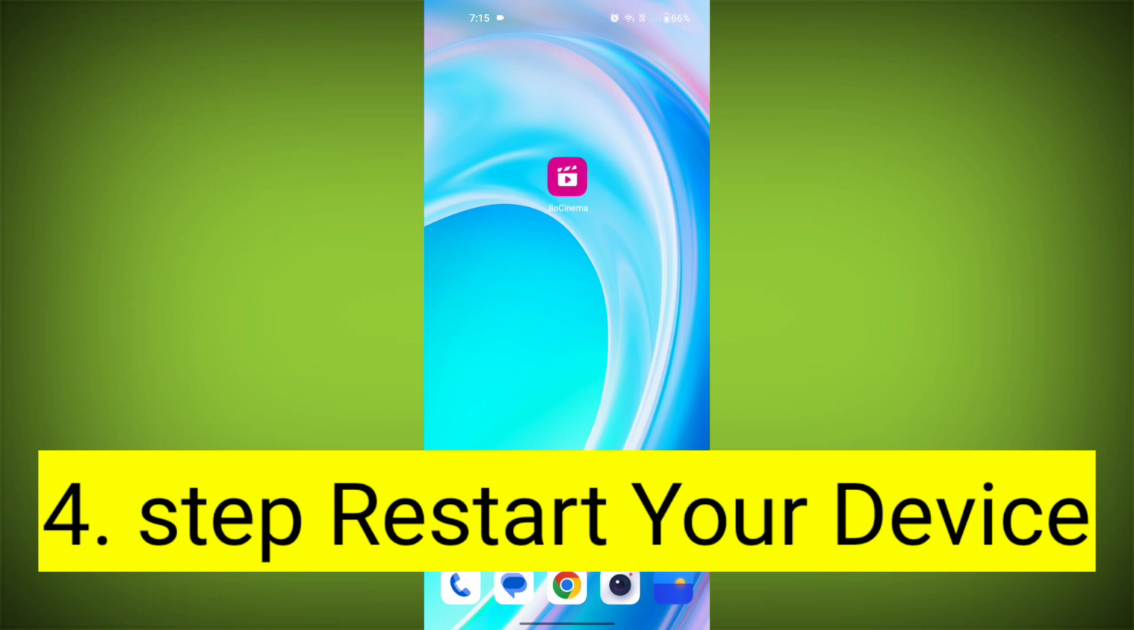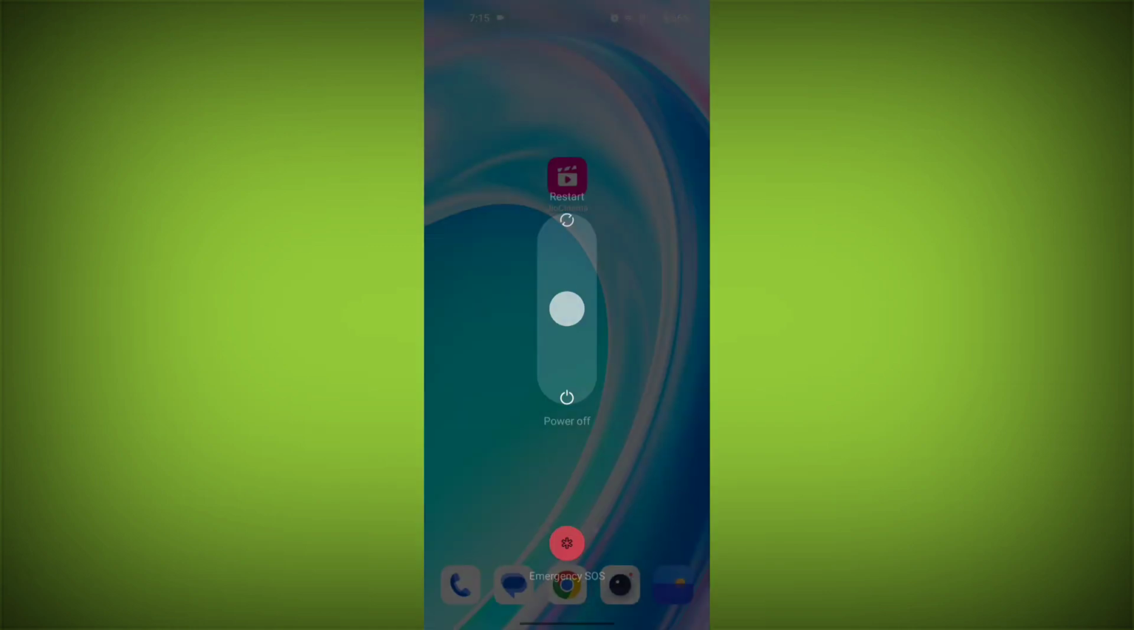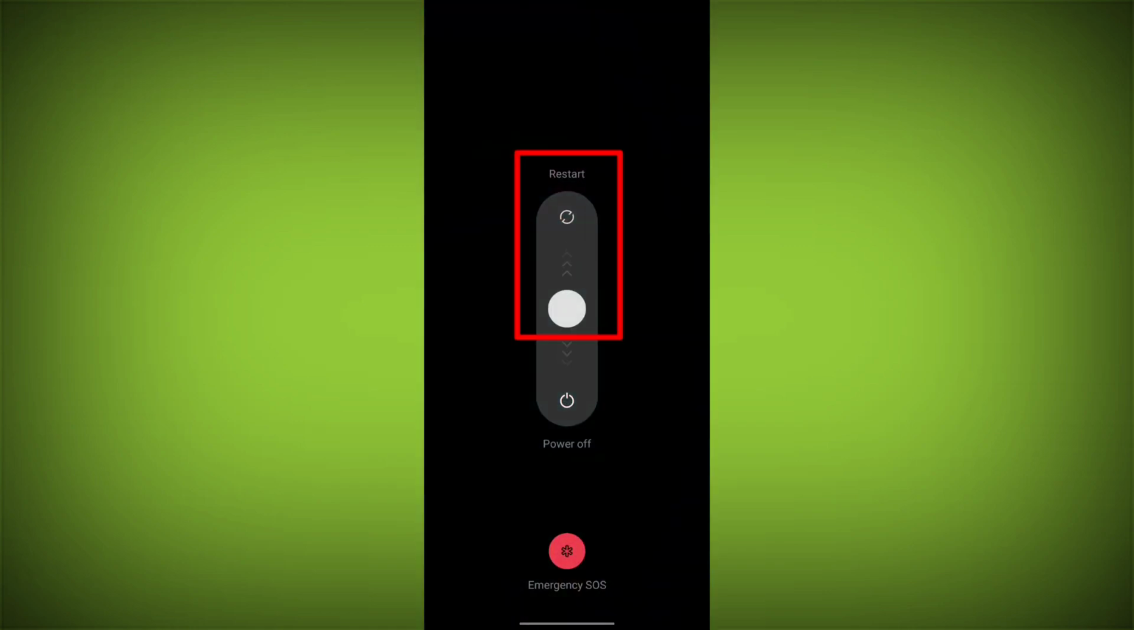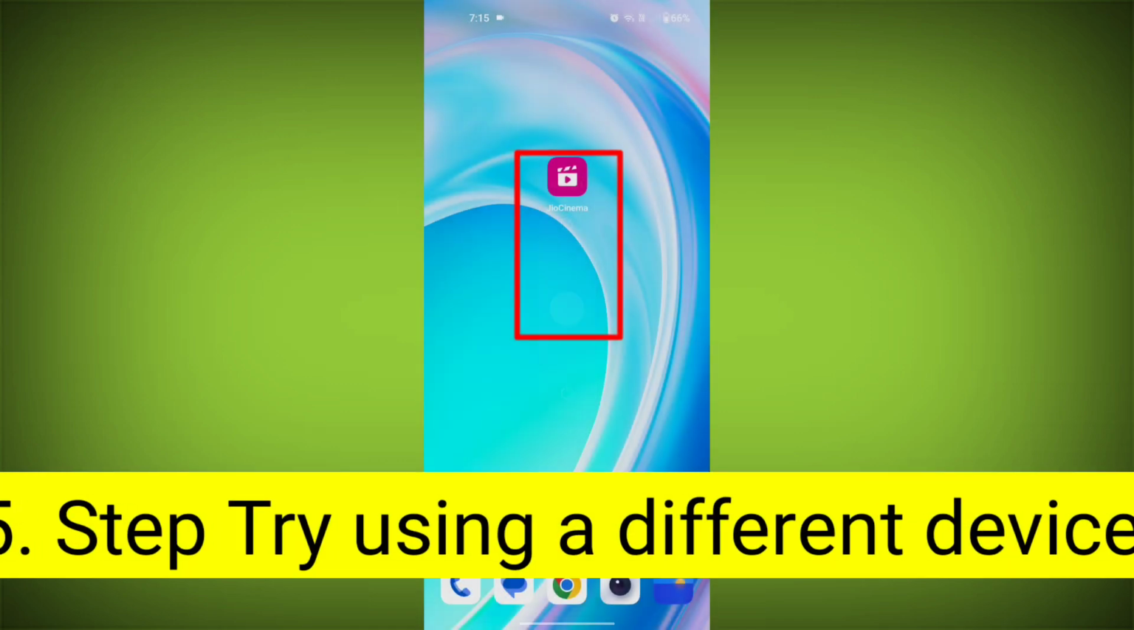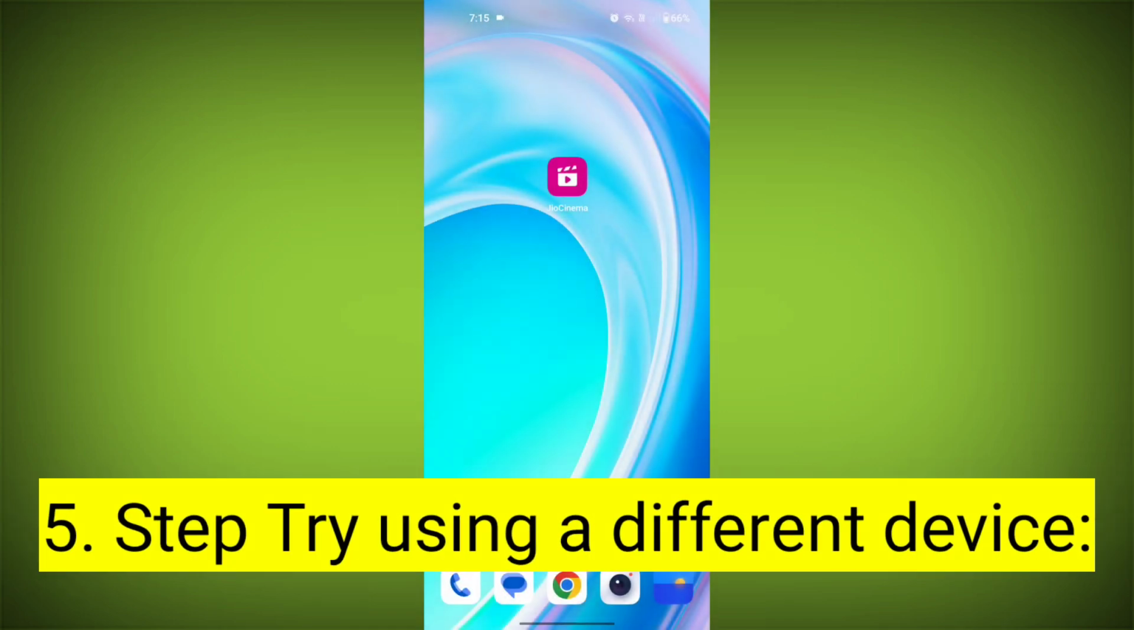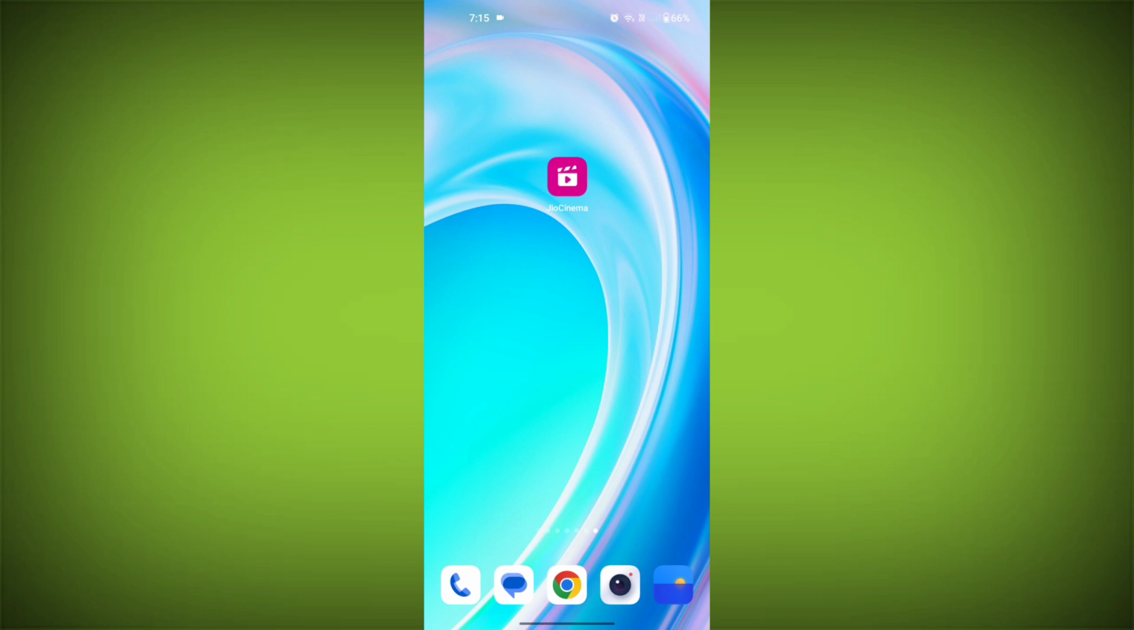Reboot your phone or device to refresh its settings. To do this, long press on device's power button and swipe to restart it. Fifth step, try using a different device. If you are still getting the error, try using a different device to see if that resolves the issue.